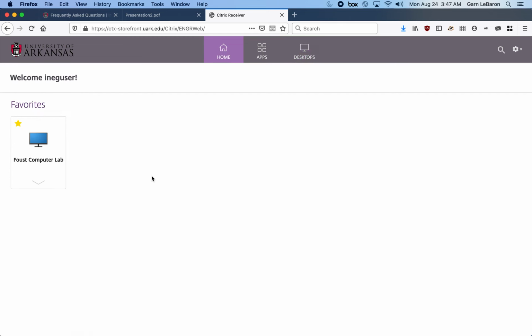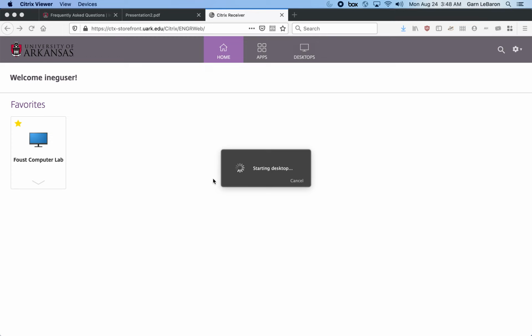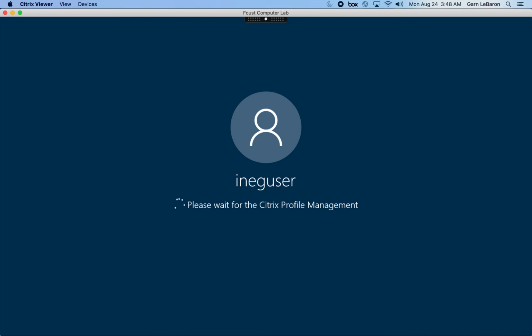If I want to use a particular lab or a particular app, all I do is click on it, and it'll connect up to my Citrix receiver, or Citrix workspace, I should say. I like to run this full screen because I want to be able to see the entire computer here. The first time you connect, it takes a little bit. Subsequent connections are quicker. The first time it's building a special profile for you. This one should go pretty quickly because I've already connected to it with this account.